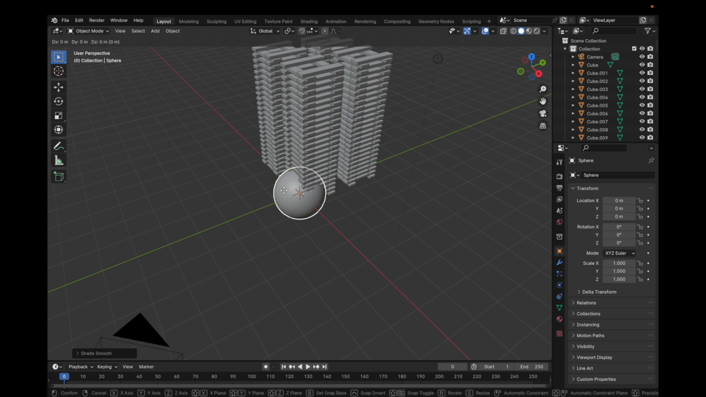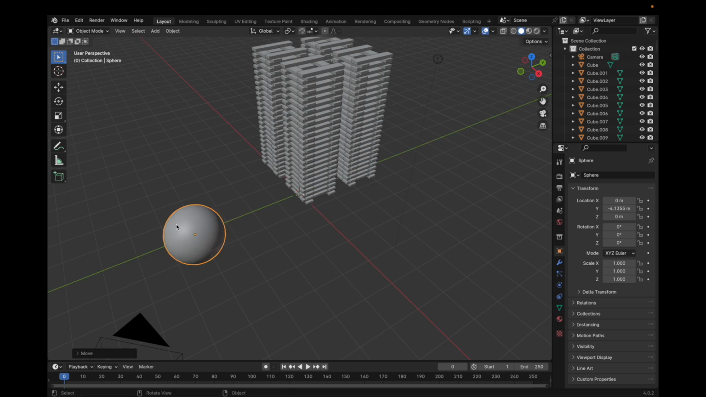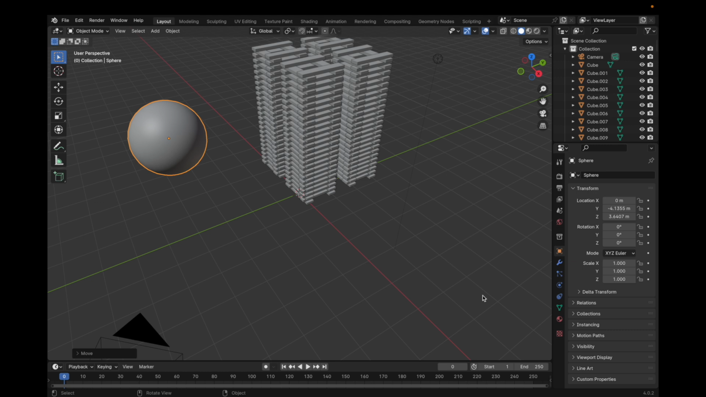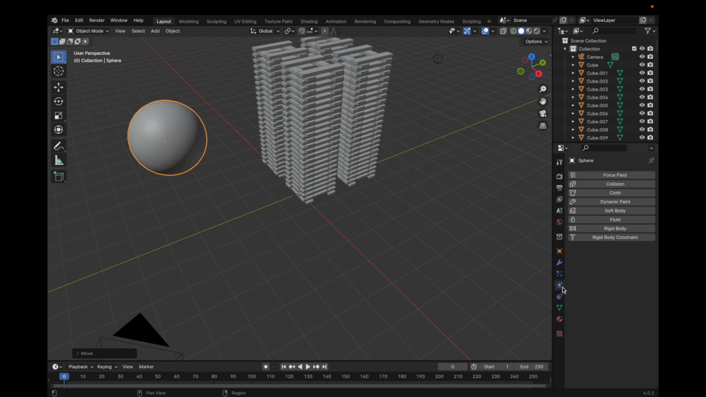Then you can move it along. I'll leave it right there. And you go to Physics and you give it Rigid Body. Now we want to make this sphere really heavy so it can destroy the tower. So under the Rigid Body, change the mass to something more heavy, say 50 kilograms.